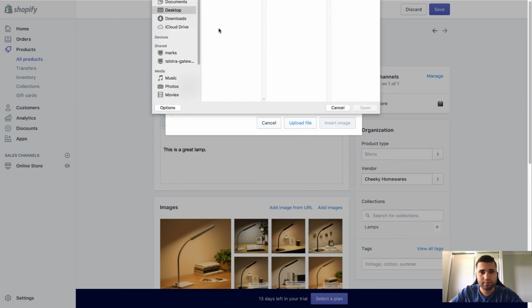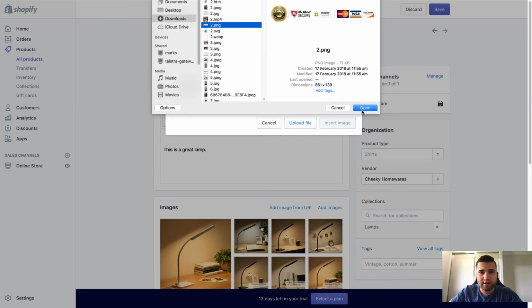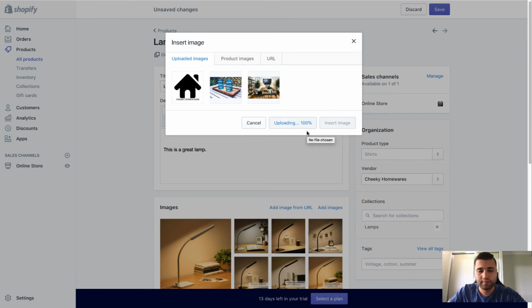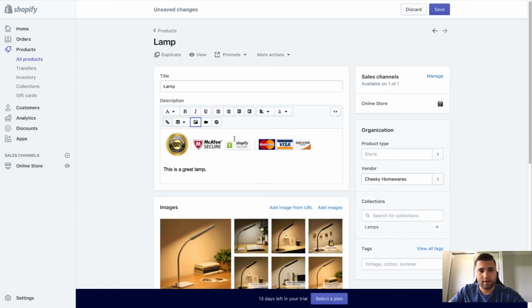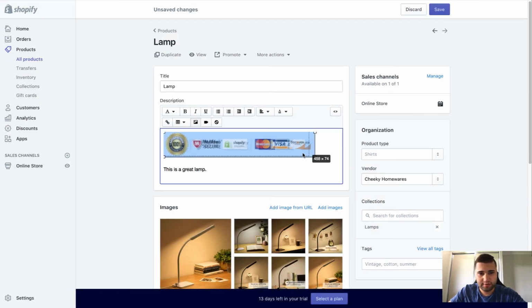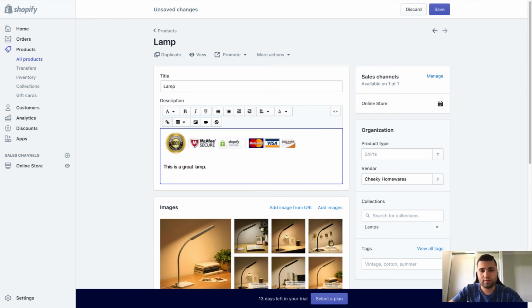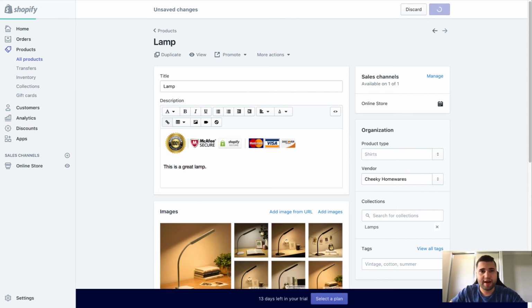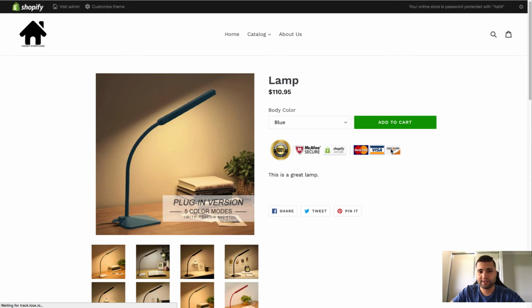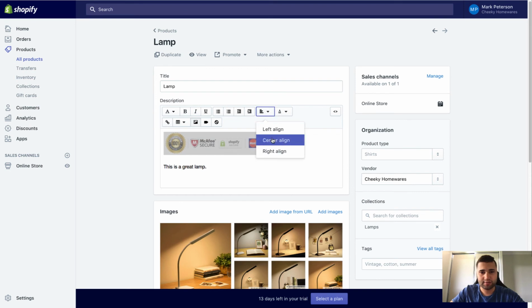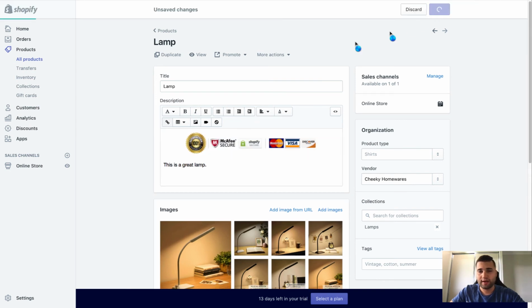upload file. We can actually upload that image straight in. And copy it there. So we'll just make it a little bit smaller so it's not too blurry. Space that out a bit and we'll save that. So we'll just refresh this page now. Now you can see we have a trust logo. So what we want to do is we want to center that so it's nice and center to the button and everything. So we just go center align and save.